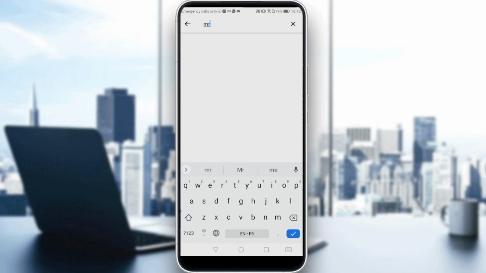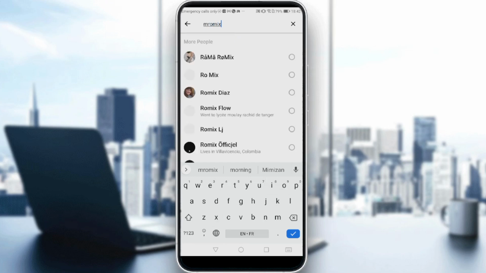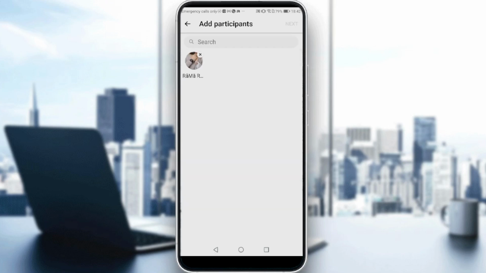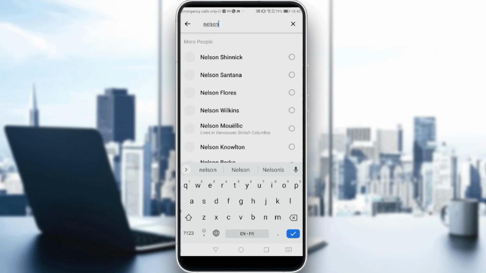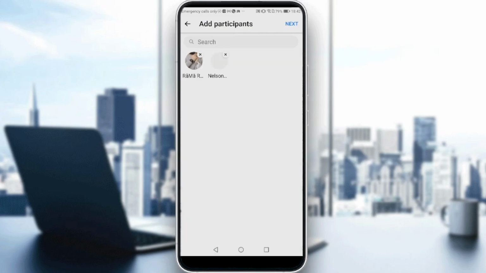Maybe your friends are named like this. Just add random people. Maybe this one. If you want to add Nelson, just add him. After that, all you need to do is click on next.